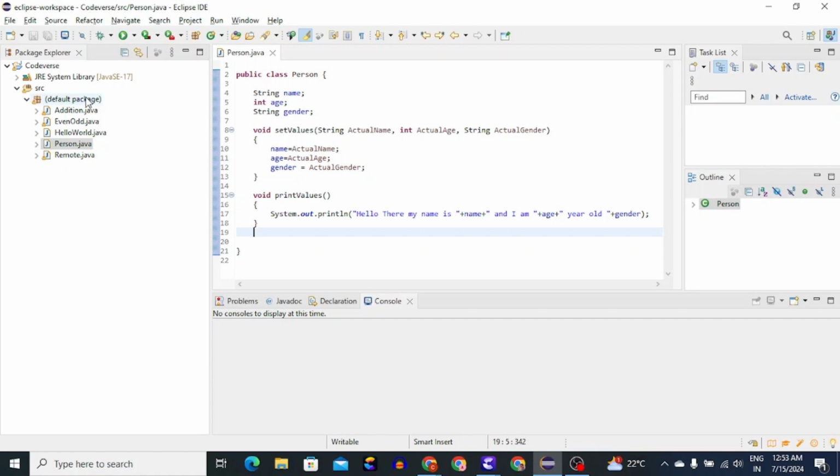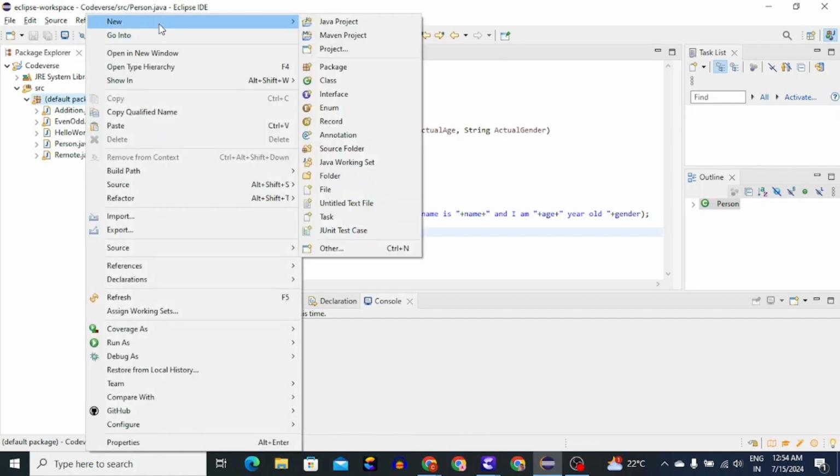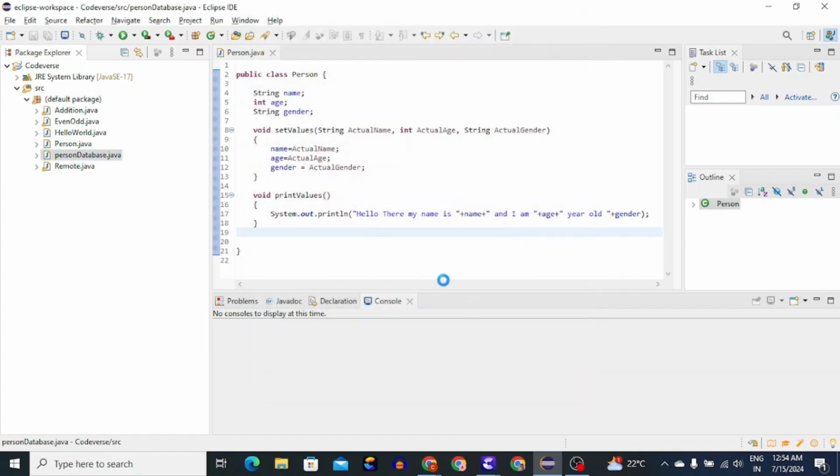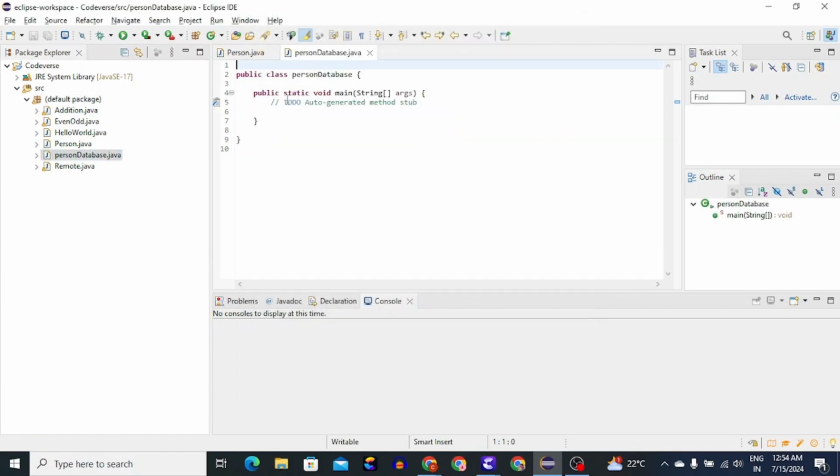Now to create an object of this Person class, we have to create another class called PersonDatabase. So let's go to the package, right click, click on New and then Class. We will name this class PersonDatabase, and then we will click on include public static void main. This class will act like a main class. Now let's click on the Finish button. Once you click on Finish, Eclipse will auto generate the public static void main for us.